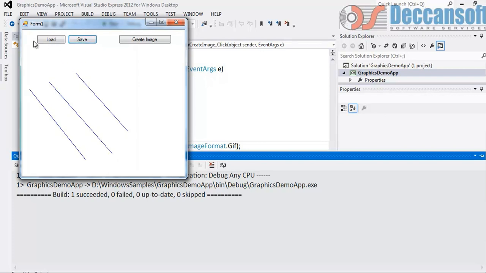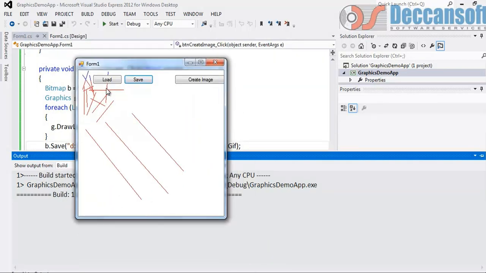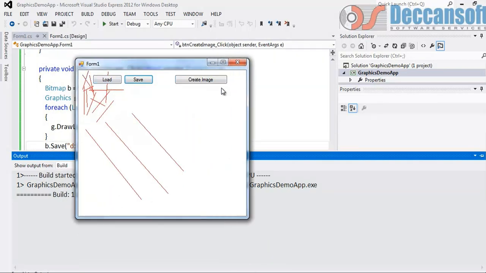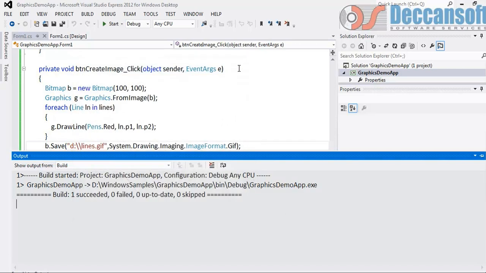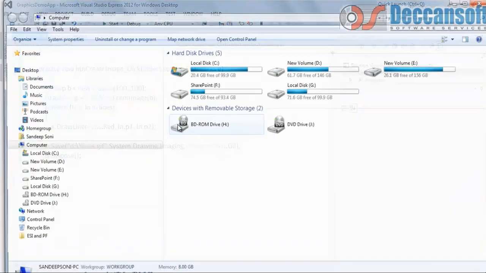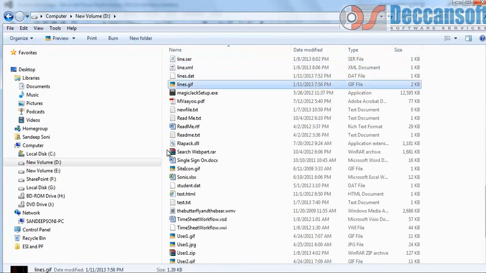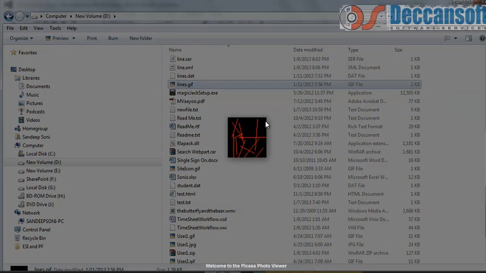Of course, we have taken a very small size, 100 only. So we have to draw in the 100 region only. In that region only, we'll have to perform drawing. Right? You can now say create image. Close it. You can actually verify if that image is created or not. Lines.gif, D colon lines.gif. Double click, you see this image has come.